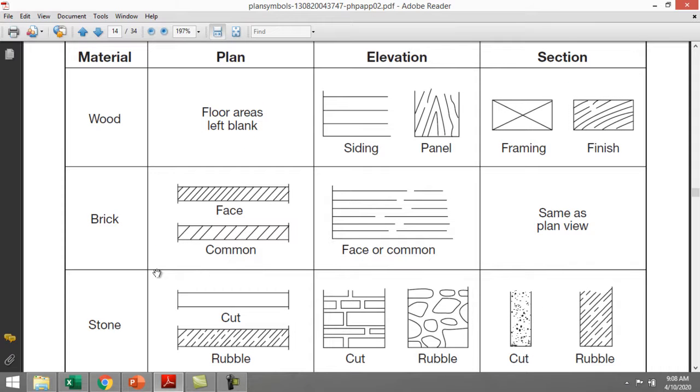So we know this convention, the hatch pattern, represents the material. This hatch pattern can be applied to various views. The same material can be viewed in the floor plan, or in the elevation, or in the section cut. According to these views, the convention, the hatch pattern, varies for the same material.